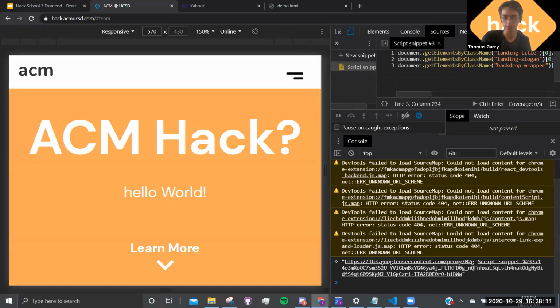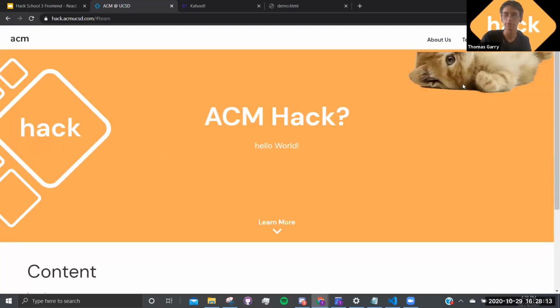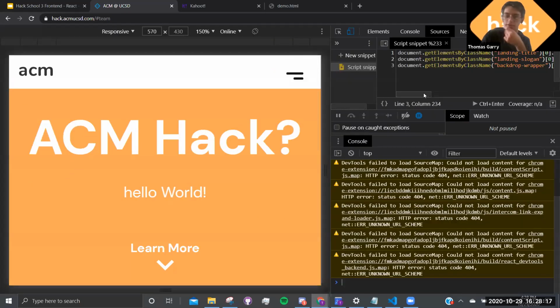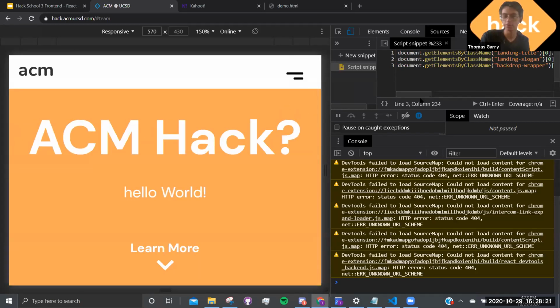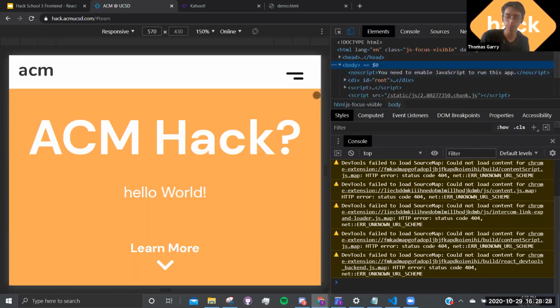In this example, I think I made a cat. Oh yeah, I made a cat here. So yeah, we really want to see the creativity here. Like I showed, you can change the source of an image. Shoot, it's very zoomed in.